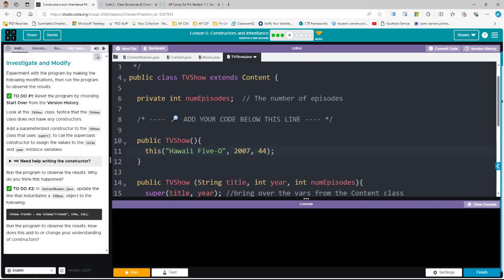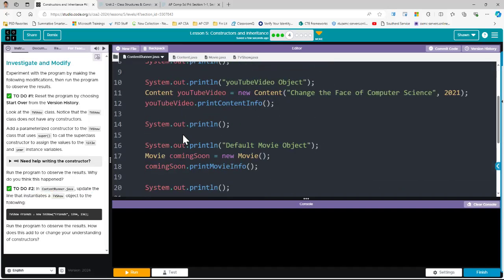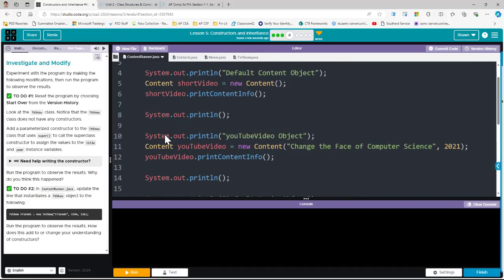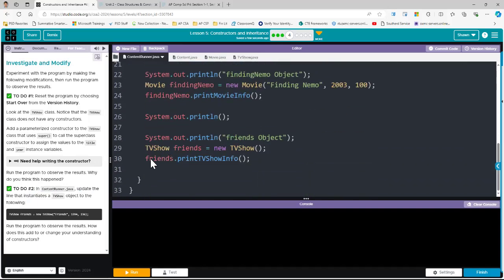And then to do number 2, it wants me, let me see, add a parameter constructor. We did that. I used the super keyword right here, and then we're going to assign title and year. Got it. That's all done. To do number 2, they want me to update the line that essentially is TV show object to the following. Okay, so I'm going to go to TV show. So I'm trying to find content, movie, TV show. Here we go.